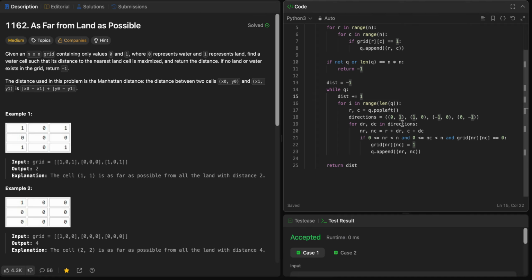So then we start with popping the first element from the queue. So this is the oldest cell from the front. And then we set the directions. So up, right, left, and down for dr, dc. Whatever we have popped, we add it to our direction, and then we call it the neighboring cell.